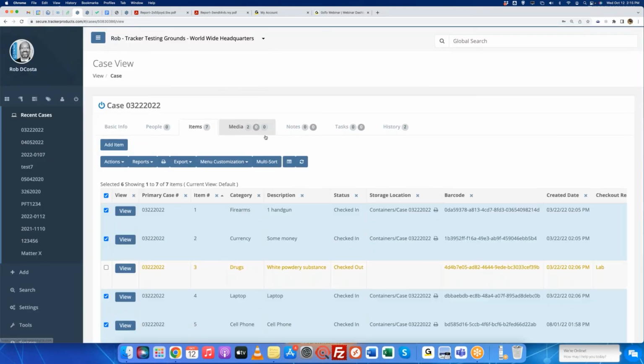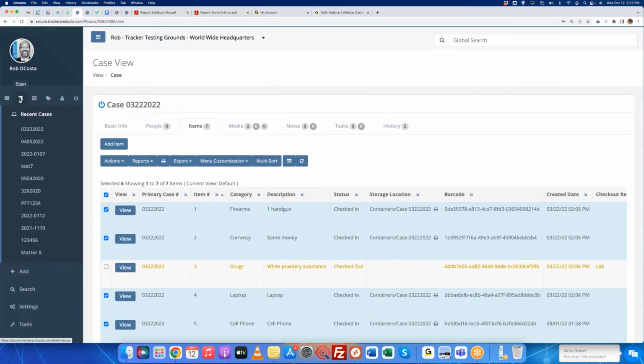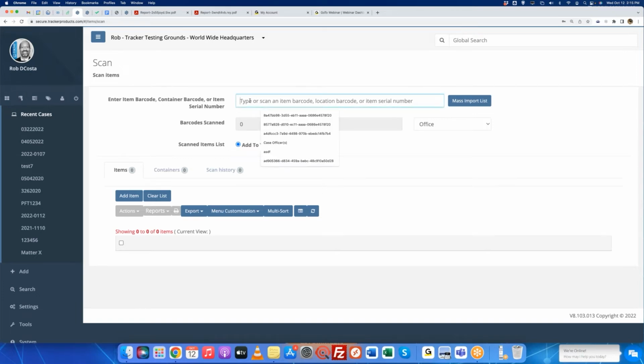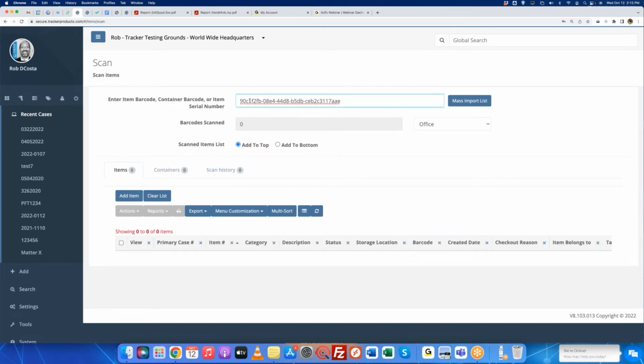And if we now go into the scan area of Safe, we can scan that barcode for that container. And once we do that, on the Containers tab, we should see a 1 because we're scanning one container barcode. And there it is.